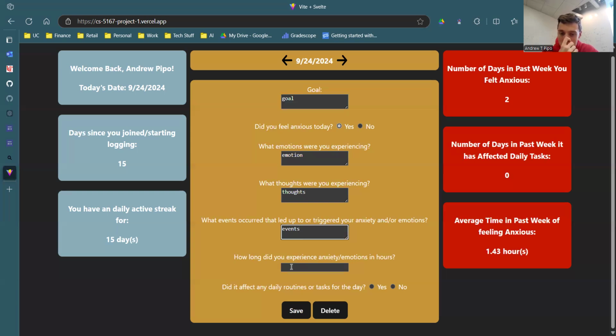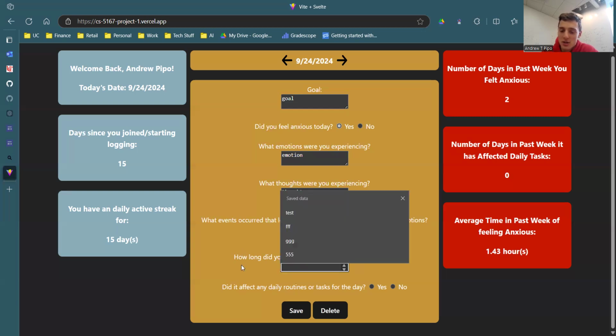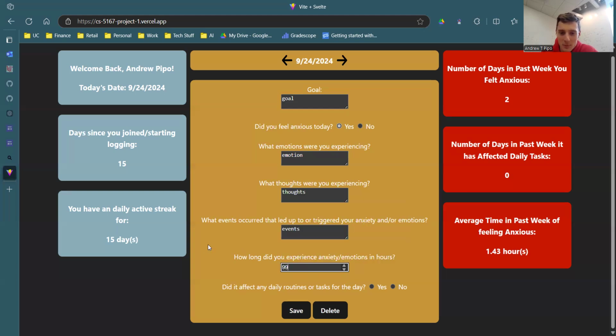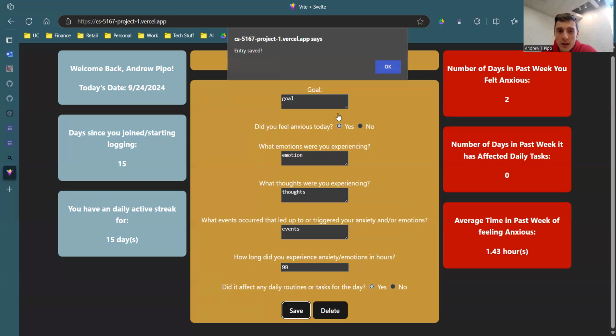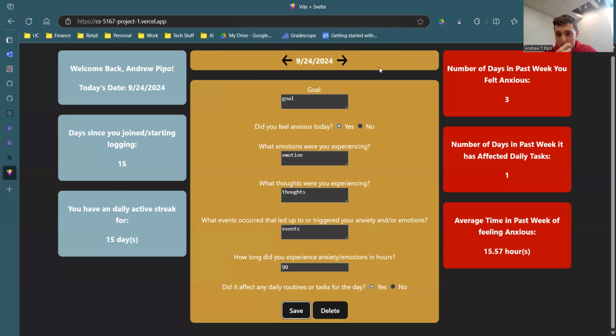And then they'll be able to put in a numeric value for how long they felt this way, if they felt anxious or they felt any emotions or such. This can be a numerical value. That's a little unrealistic, but it'll work for this demo. And then, of course, you can also have users indicate if it affected any daily routines or tasks for that specific day. And then, of course, once all this is filled out, you'll be able to hit this save button right here. And there will be a little pop-up that says that the entry is in fact saved.